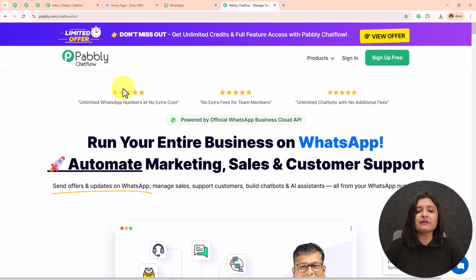After browsing this website, we need to sign into our Pabbly ChatFlow account. On the top right corner, you can see 2 options, sign in and sign up for free. If you are an existing user, click on this sign in, and if you are a new user, click on the sign up for free, and this will give you 100 credits free on monthly basis. As I'm an existing user, I'll click on the sign in.